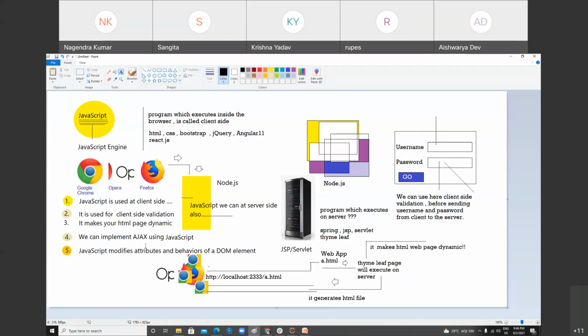We can implement Ajax using JavaScript. Aishwarya, what is Ajax? Ajax is a technique, right? Suppose you have a big page and you want to refresh a portion of it. In Facebook, have you seen the like button? When you click on the like button, you might be experiencing that there is a change only in the number of likes. Nothing else is refreshed. When you click on it, only its counter will be increased or decreased.